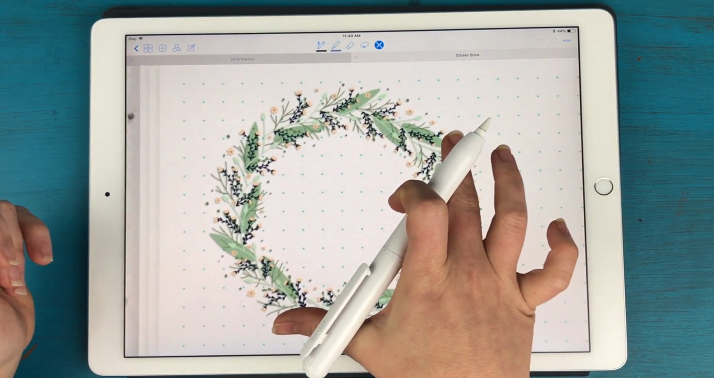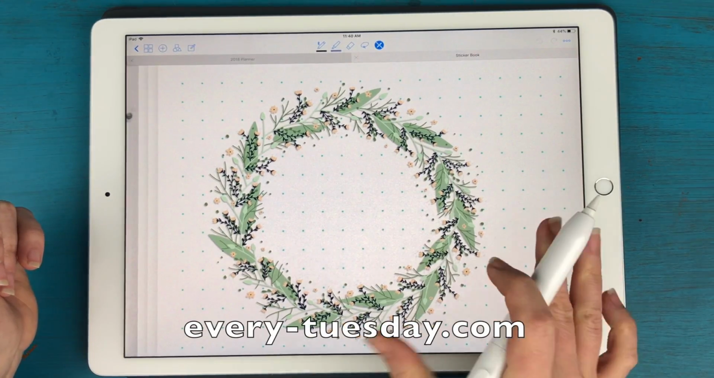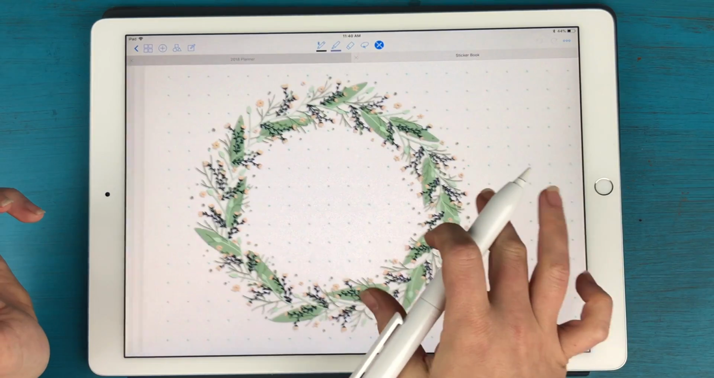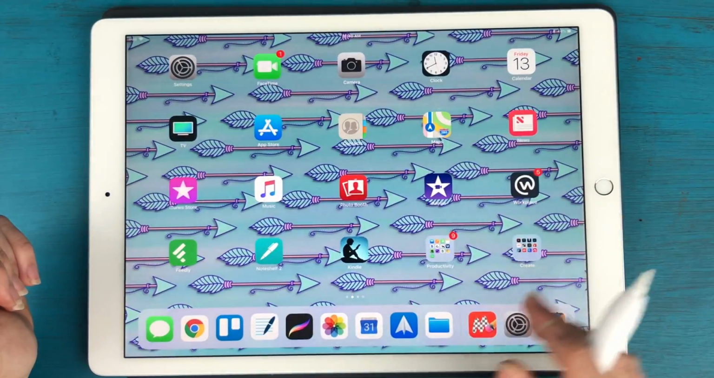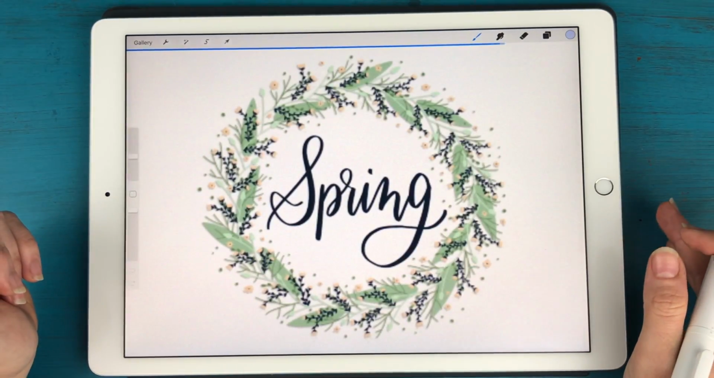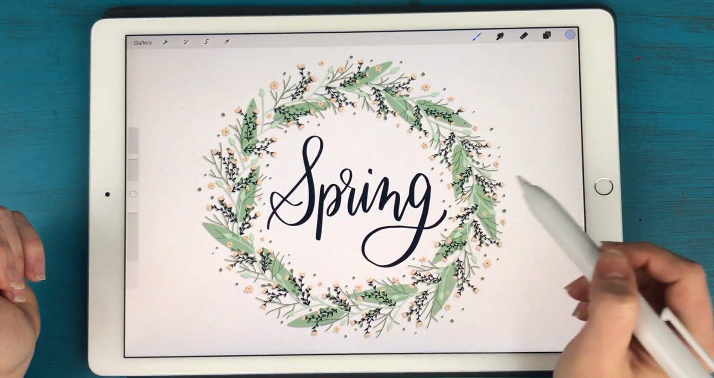It's really, really pretty. I followed a tutorial yesterday by Tila every Tuesday on YouTube on how to create this beautiful floral wreath. So I did that in Procreate. So I'm going to go to Procreate, and I'm going to open up that wreath that I created, and you'll see that it has a white background.